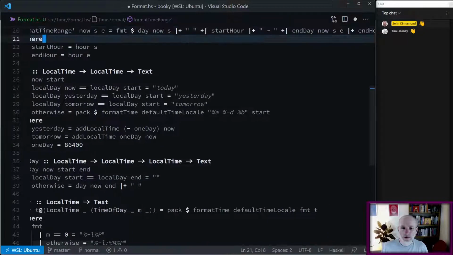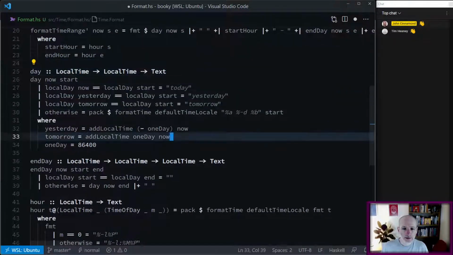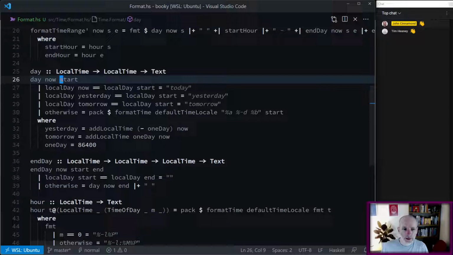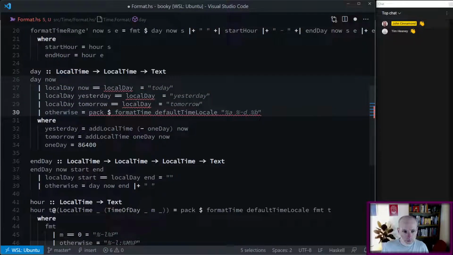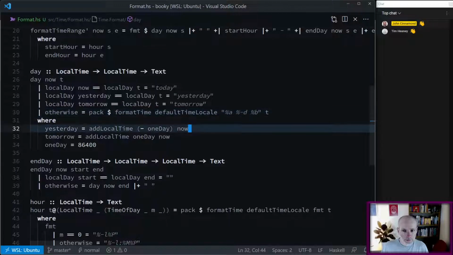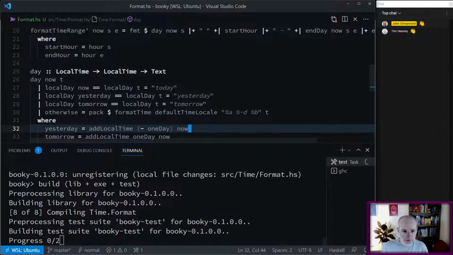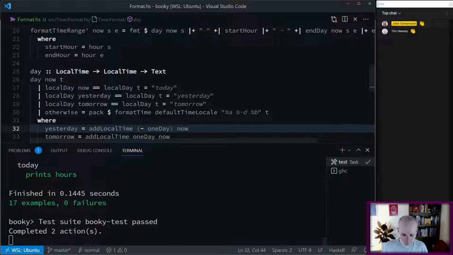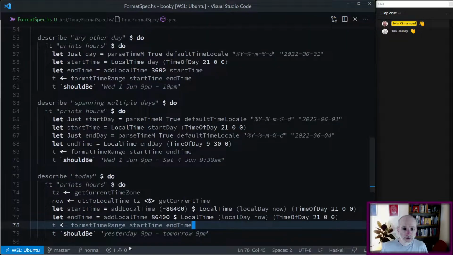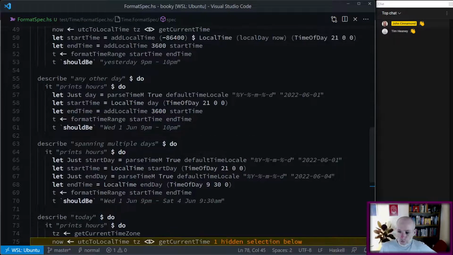Say now, those things, okay. And this, I'm going to rename start. Just to be T. And look at that, it works. Okay, so you can say yes, say 9 p.m. to tomorrow 9 p.m. or some date range, whatever else.